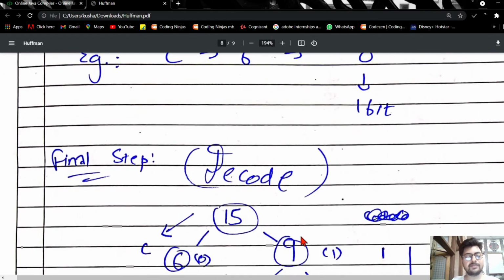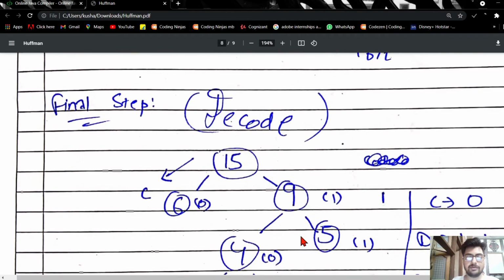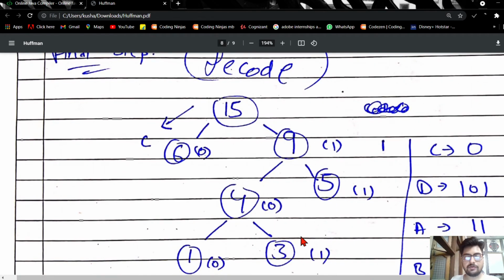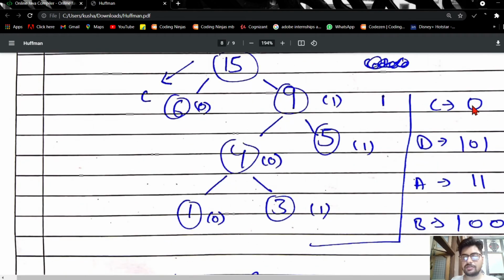Now comes the final step, to decode this. To decode it, it's just the reverse of how we encoded it. We have all these codes: C as 0, D as 101, A as 11, and B as 100. Let's say we have been given these codes and we want to get the character back. We don't know what the character is. We will move from the root to the leaf node, and check what the character is over there. Say we have been given a code 0 and we want to determine the character at code 0.